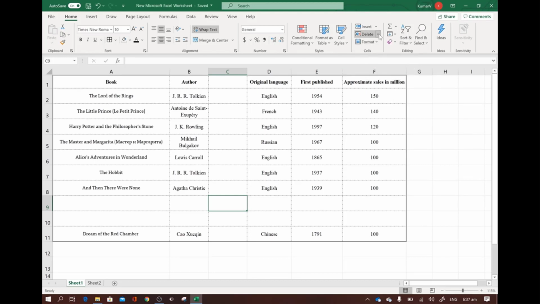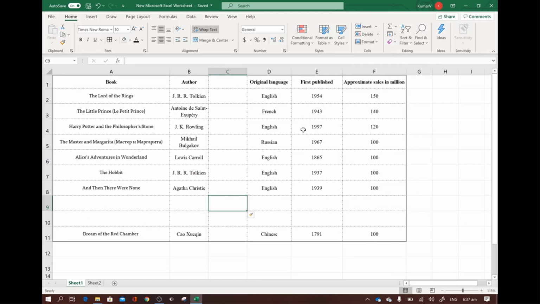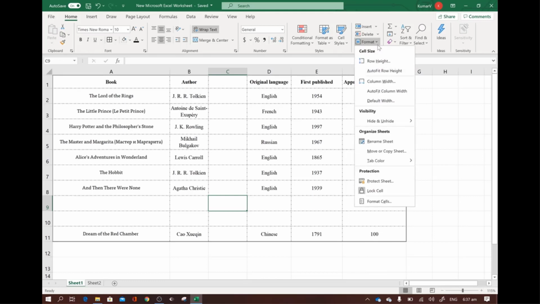It can delete cells, contents inside the cell, delete sheet rows, delete sheet columns, and even delete sheet. Sheet is the whole sheet itself. This is another one I think I should focus on. This is all about the format, the row height, the column width, and the default width.